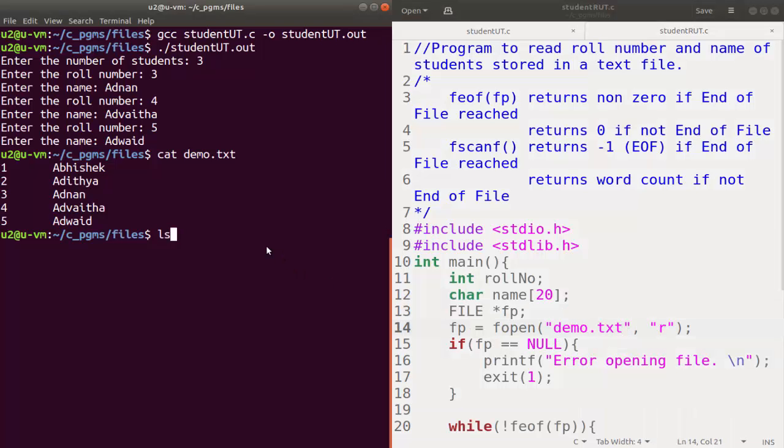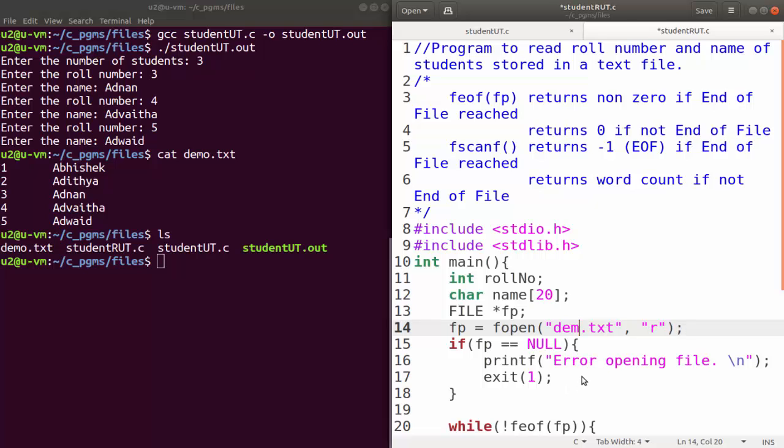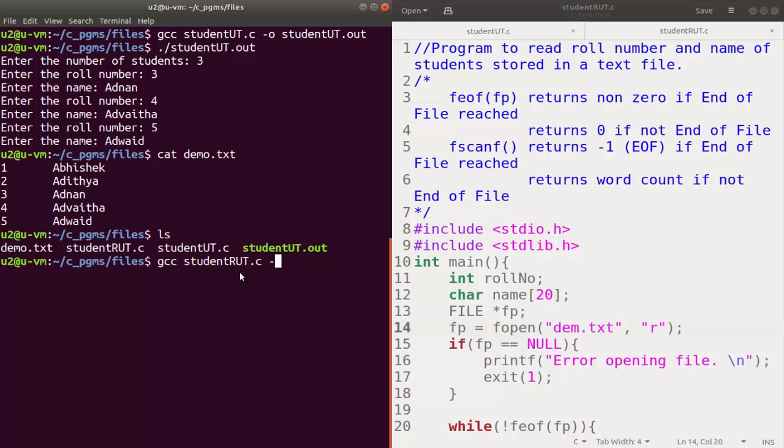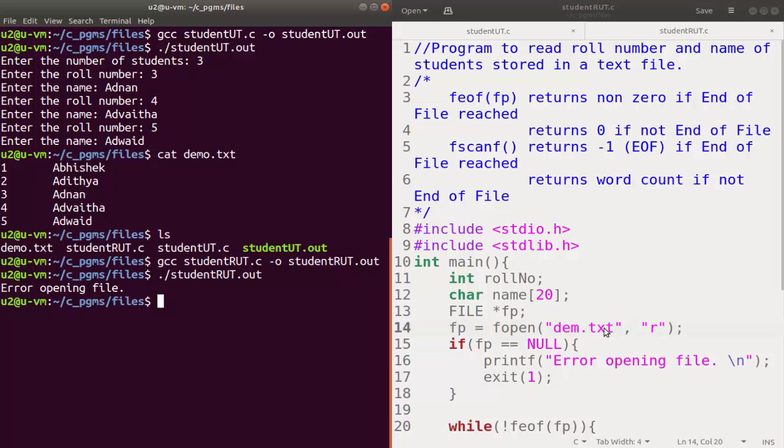So we know that these are the files present in current directory. So demo.txt is there, so I'm just going to change this as dem.txt. So now, I'm just going to compile this first, gcc student, and output it to student dot out. Okay, now if I run this particular file, then what happens is that here the file is not created, since this is in read mode. Okay, so read mode will only work if the file is already existing in the directory. Okay, so since it is not existing, it will just print the error condition, that is error opening file.